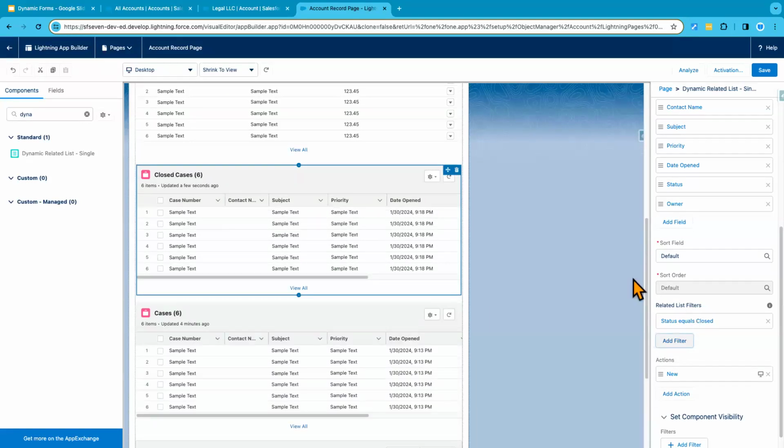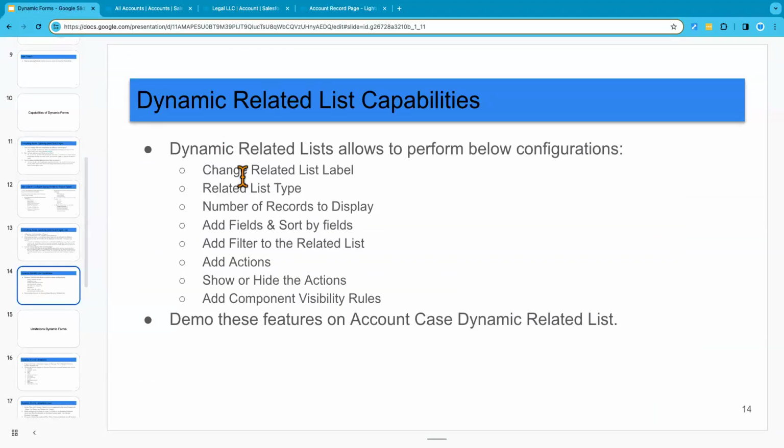And that's one thing we can do. Change the related list label, related list type. We just changed the related list label. I also added the filter to the related list. Okay.